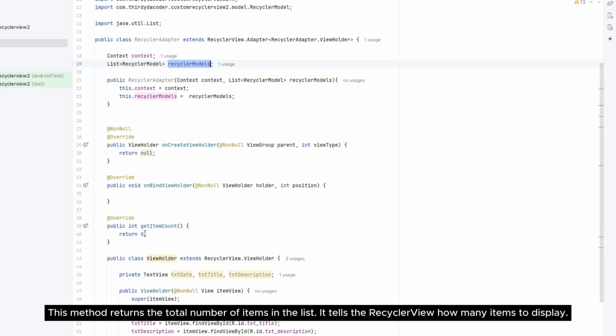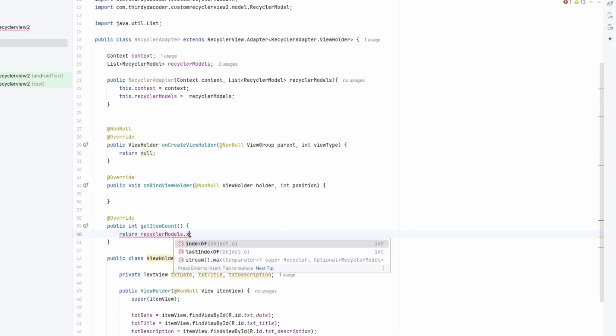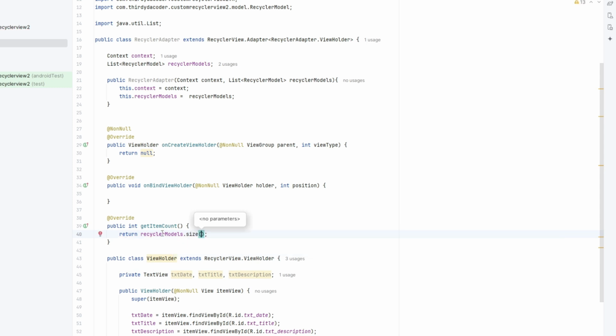So we can use the recycler. We can call this one size. So it tells the recycler view how many items to be displayed.